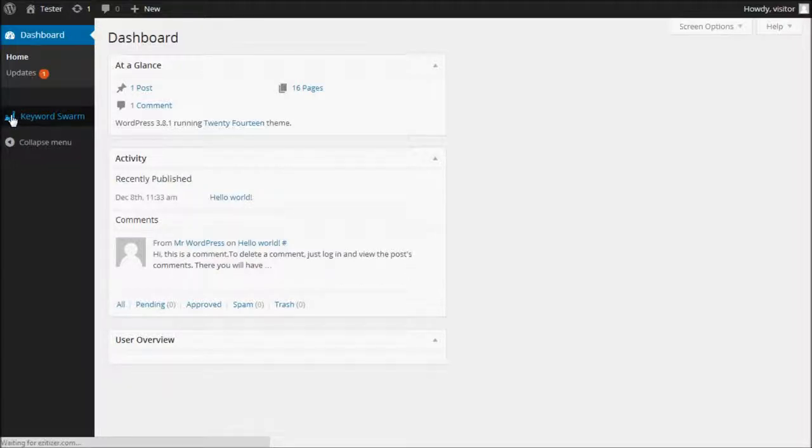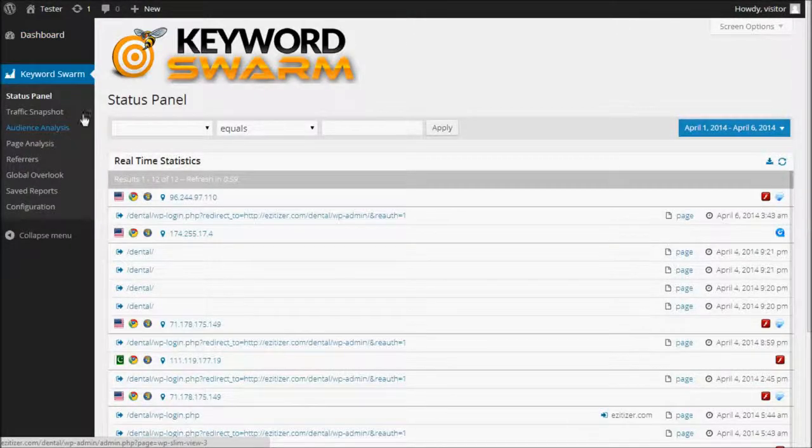Let's go ahead and click on Keyword Swarm. It will automatically load the status panel. The status panel is where you can see your real-time statistics. They refresh once every 60 seconds. You can also adjust this time later on in the settings, and I'll show you how to do that.